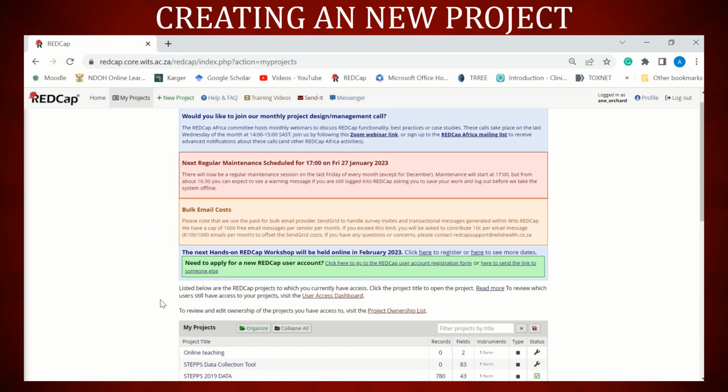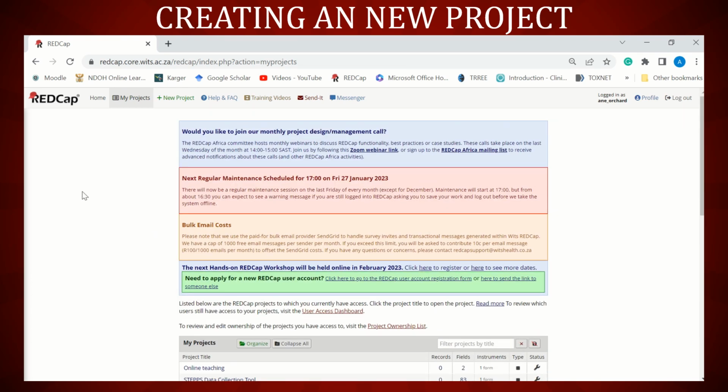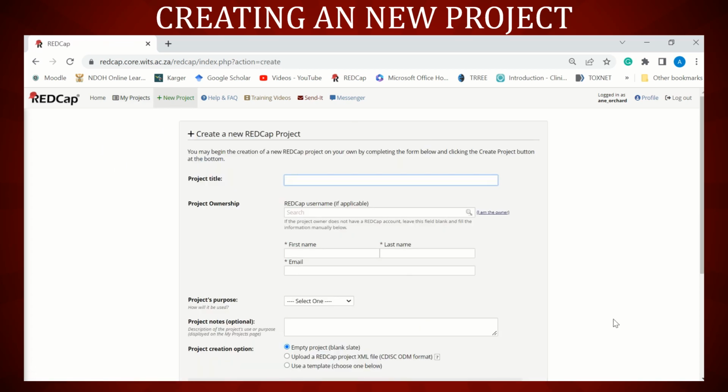You'll see down at the bottom a list of all your current projects if you've already started. Otherwise, you come to new project. Automatically this will open up. So what is the project title? For the sake of teaching, I'm going to create one for a teaching review. So that's the name of this project.